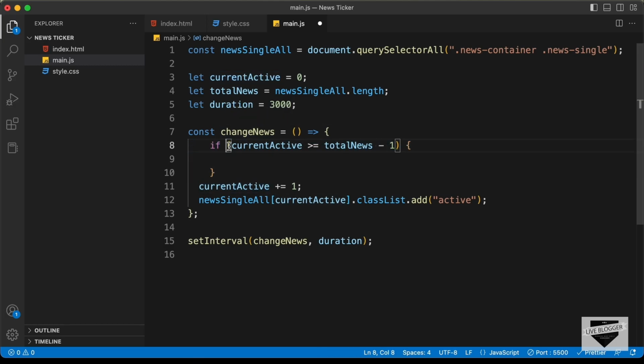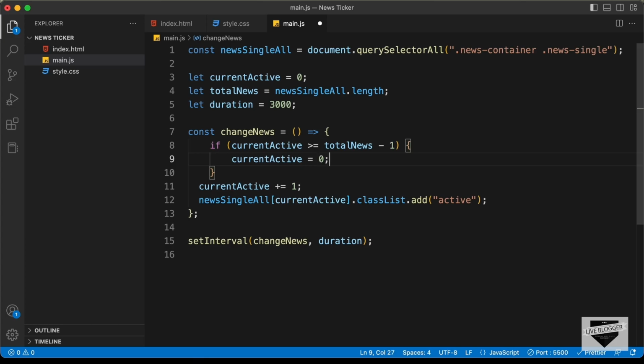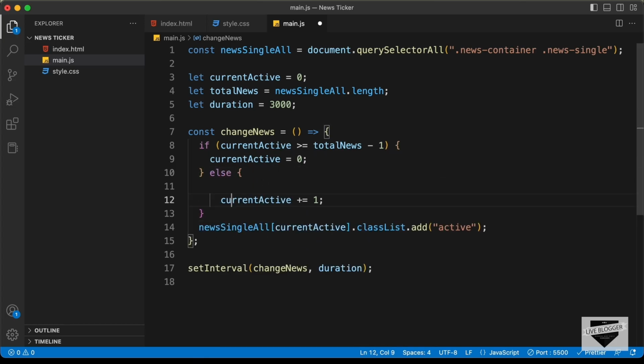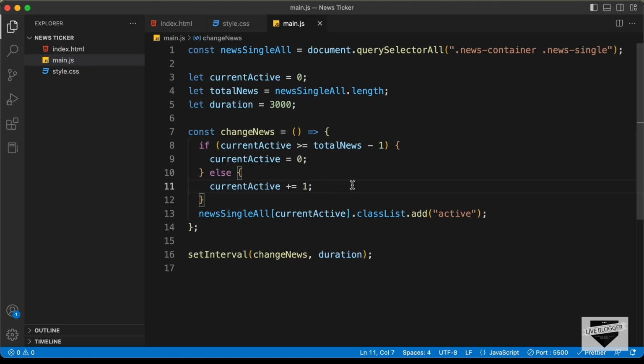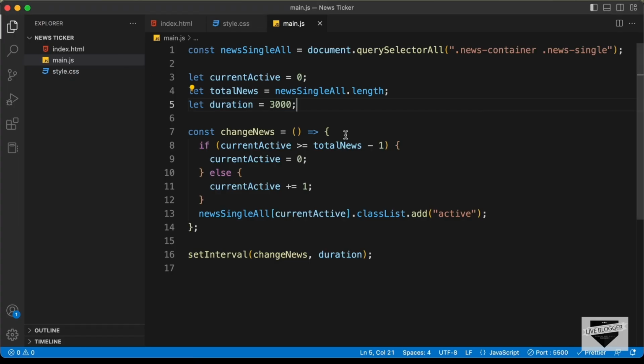Now this condition means that we have reached the end of the news, so we need to set the news back to 1. So I'll type currentActive = 0, and here let's add an else, and I'll add this currentActive += 1 inside the else. Right, now let's save this and go back to our design, and here we have the first news and then we have the second news. But when we have the second news, the first news is still active.